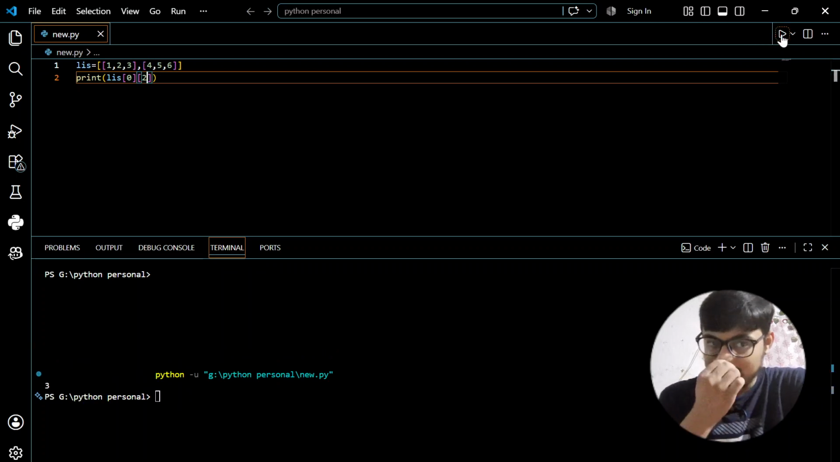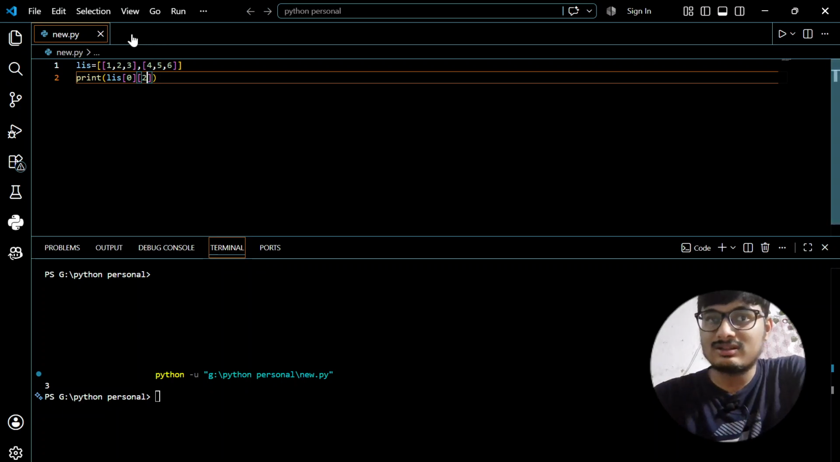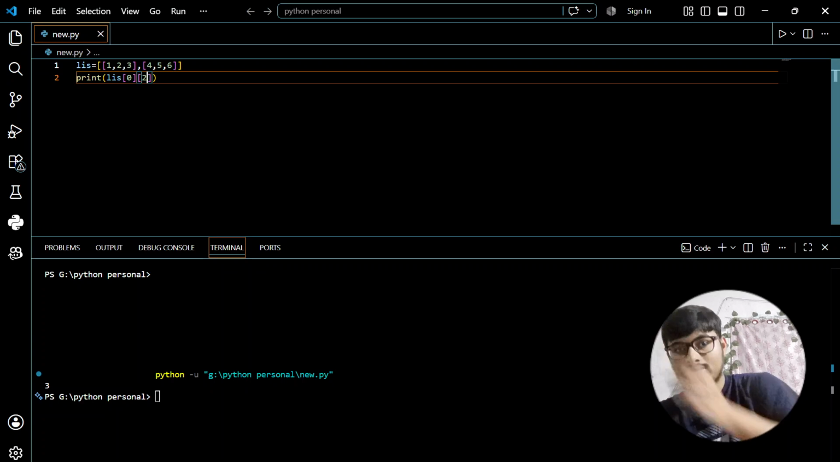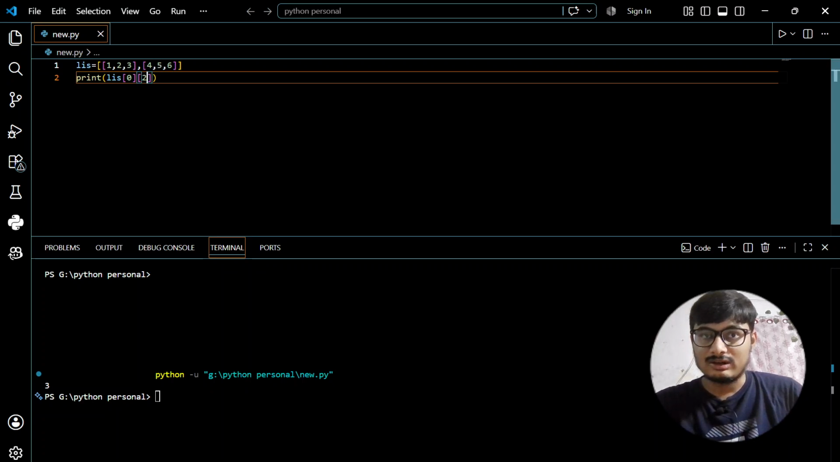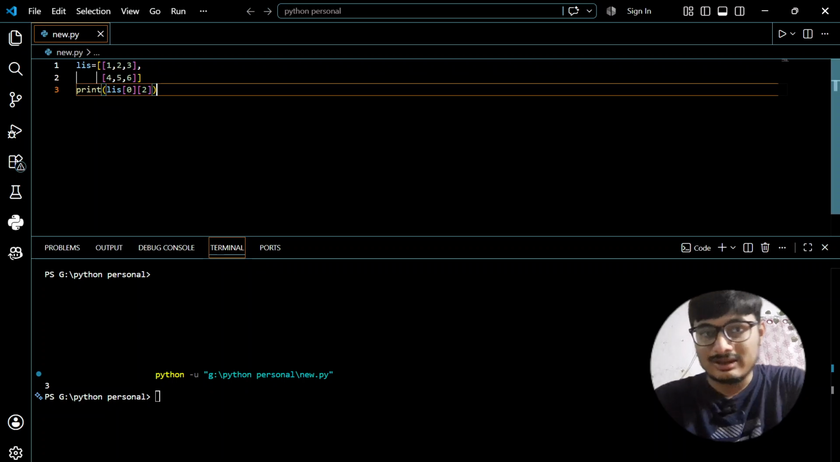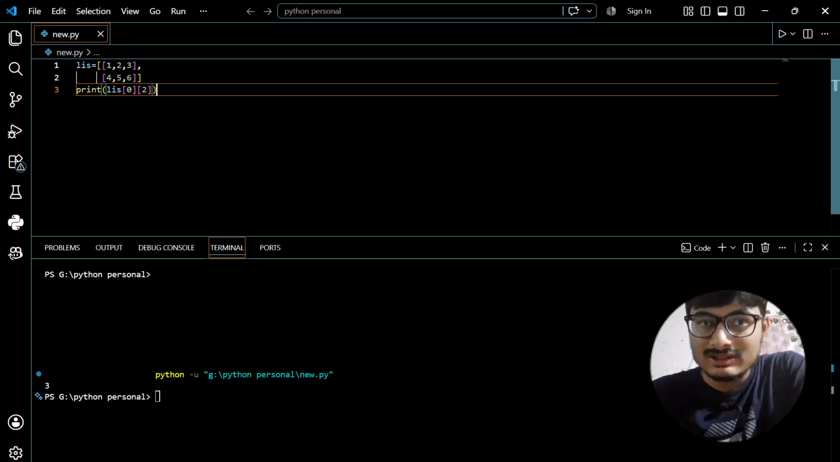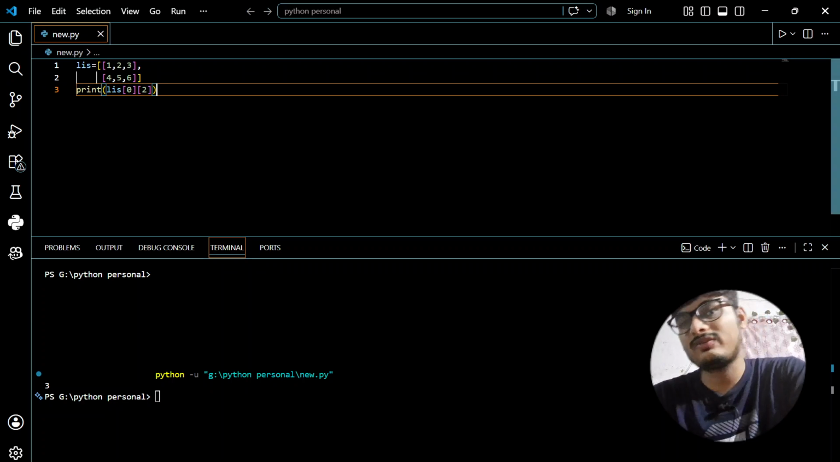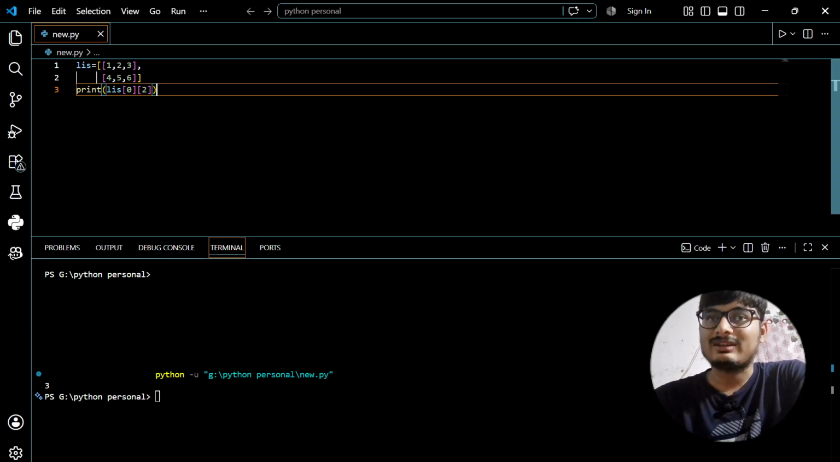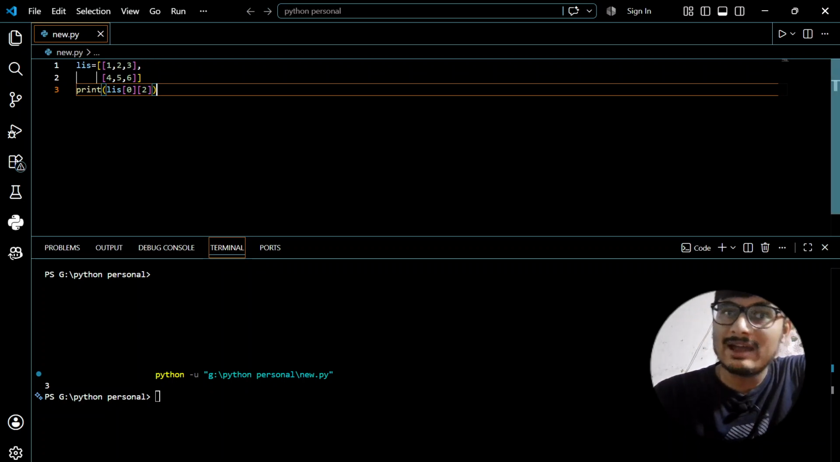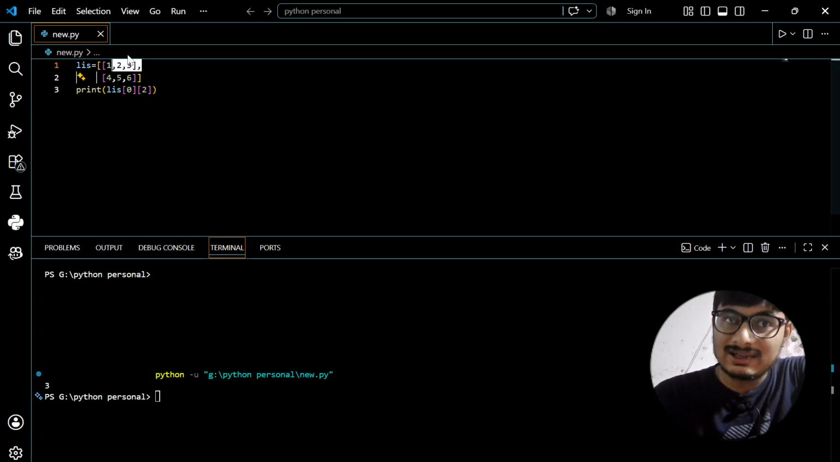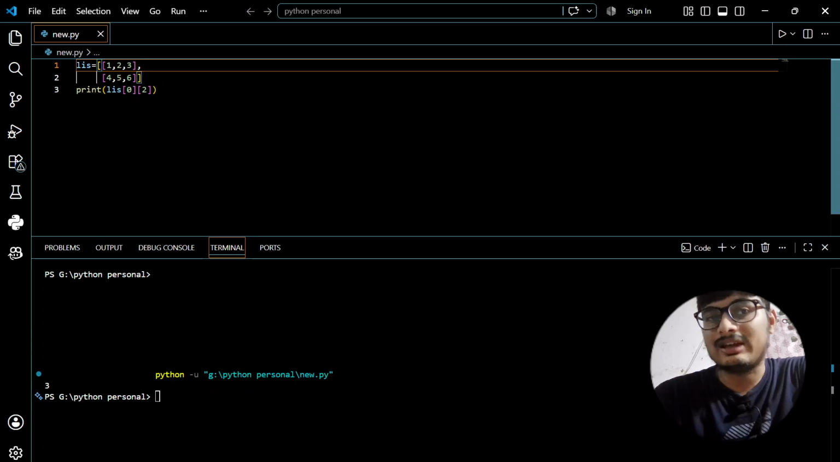It is the same as a matrix. So this is a row. In the first square bracket we write the row, and inside the second we write the column. Let me show it to you like this, it will be more visible. This is the zeroth row, this is the first row. And this is the zeroth column, this is the first column, this is the second column. Since 3 is present at zeroth row and second column.